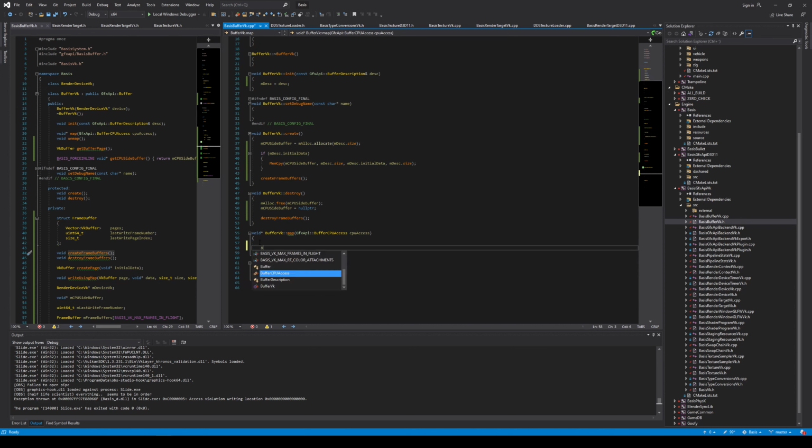And here we will indeed return the CPU side buffer. That is essentially the only thing we do, but it might be a pretty good idea to assert here that the mDesc usage is GFX API dynamic.